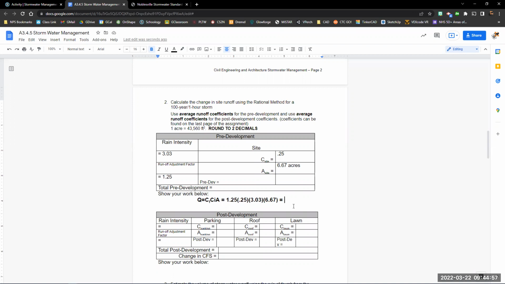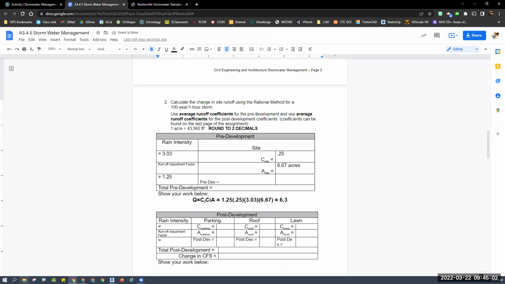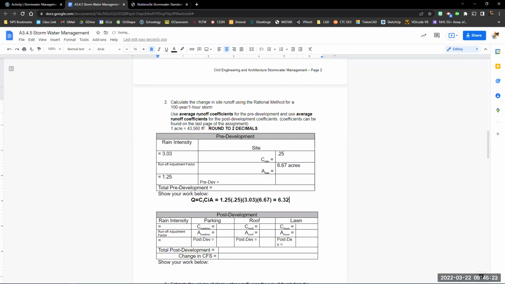I've got on mine here 6.3 approximately. So just type that into your calculator. So let me just double check that real quick. 1.25 times 0.25 times 3.03 times 6.67. Yeah, 6.32 officially. So I'll go ahead and put up that. Okay, so 6.32 should be my runoff rate, and this is in cubic feet per second.